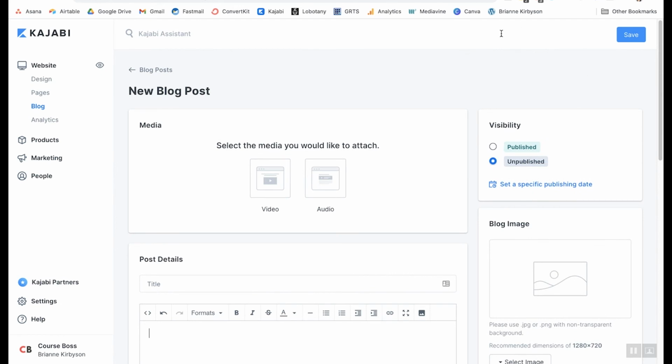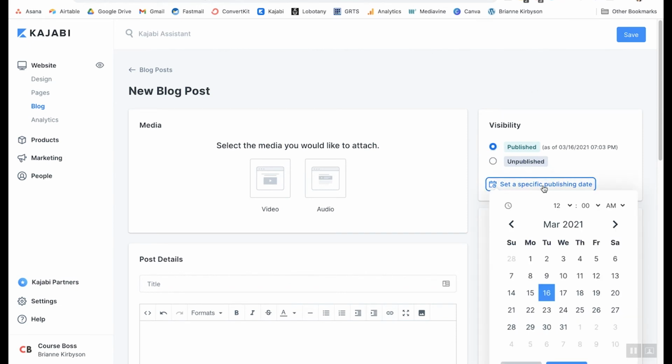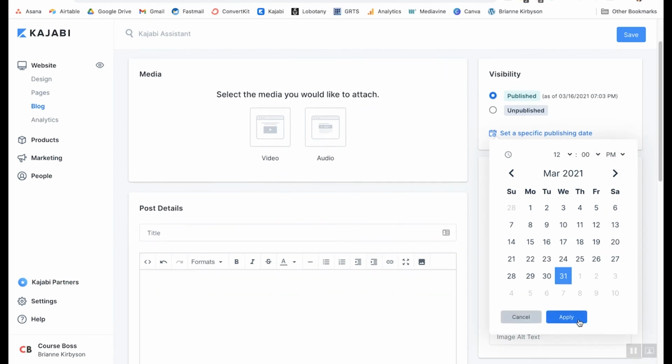But once you are ready to go, right now this is set to unpublished. So before we hit save, we want to decide what we're doing. If I wanted to publish it, I would simply hit Published and go to save. But if I want to set this to publish sometime in the future, then instead of that, I would click to set a specific date. And then I can go down here and choose from my calendar the specific date and specific time that I want this to be published.